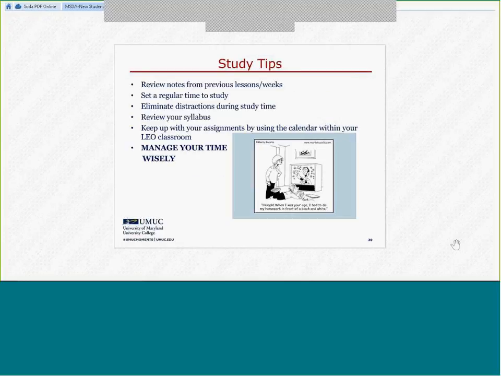Also, make sure that you refer back to your syllabus. If you feel yourself getting off track or you're not sure about a date, go through your syllabus. Make sure that you're kept abreast of all of your due dates on assignments and so forth. And if you have questions, email or contact your professor.